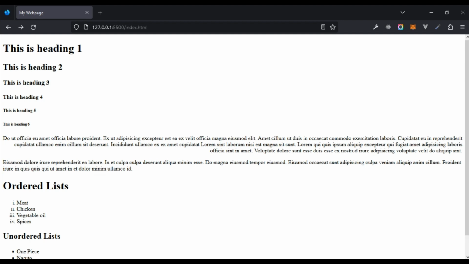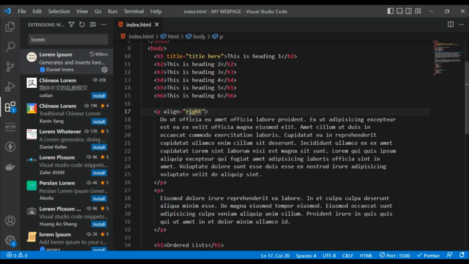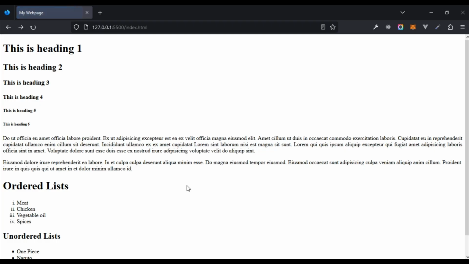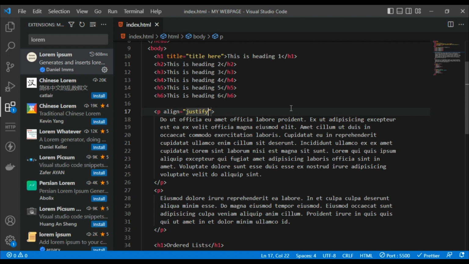Okay, and I can come right here and instead of this I can say something like justify. Let's save that and we can see that this got justified, and we can also align it however we want to. Okay, so this marks the end of this particular lesson, and in the next one we're going to be looking at some further HTML elements and what they do.